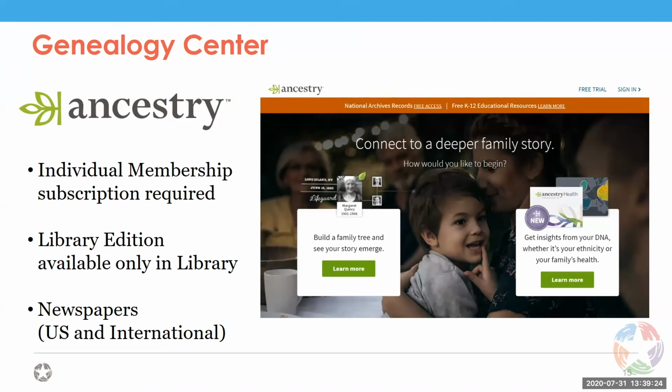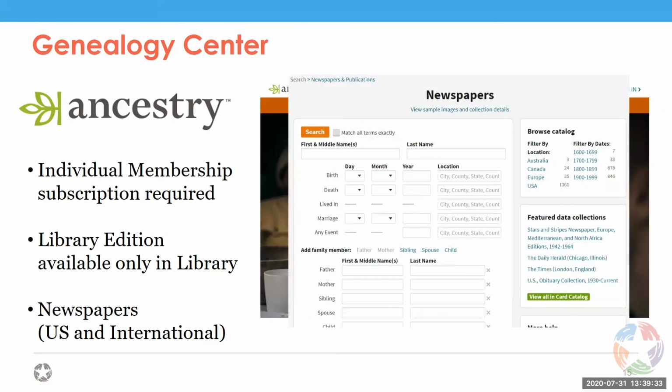But they carry newspapers, U.S. and international newspapers in their collections. So an example here, the search interface: if you're already familiar with doing some of your genealogy research with Ancestry, you're going to be familiar with how they have it set up where you can search the newspapers as well. So a lot of the same search usability interface, I guess is the word I'm looking for.